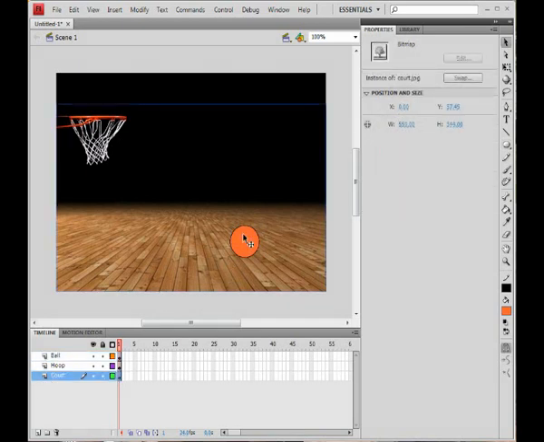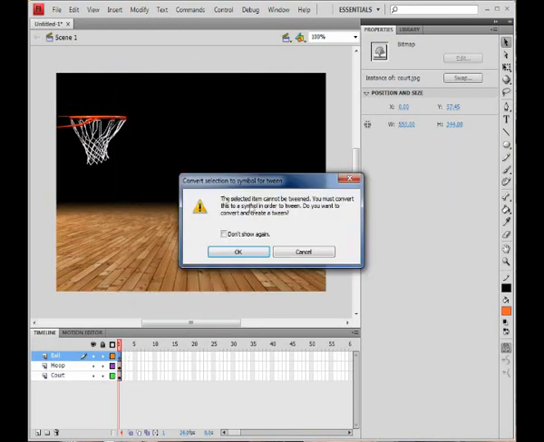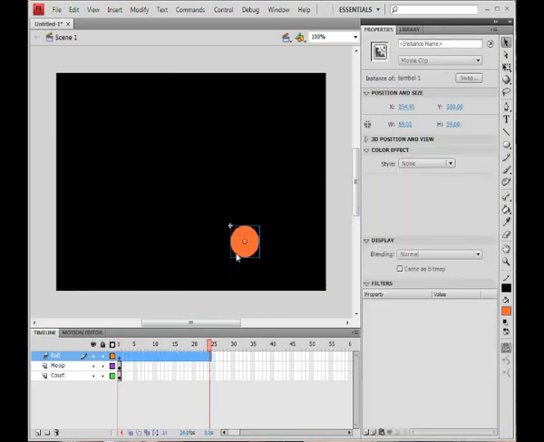So we now have our ball in its starting position, the hoop in its position, and the court background in its position. We're now going to create a motion tween. So if you right click on the frame, choose create a motion tween, it'll say that the ball will need to be converted into a symbol, and you accept the defaults and say OK. You now need to move the ball to where you would like it to travel to.